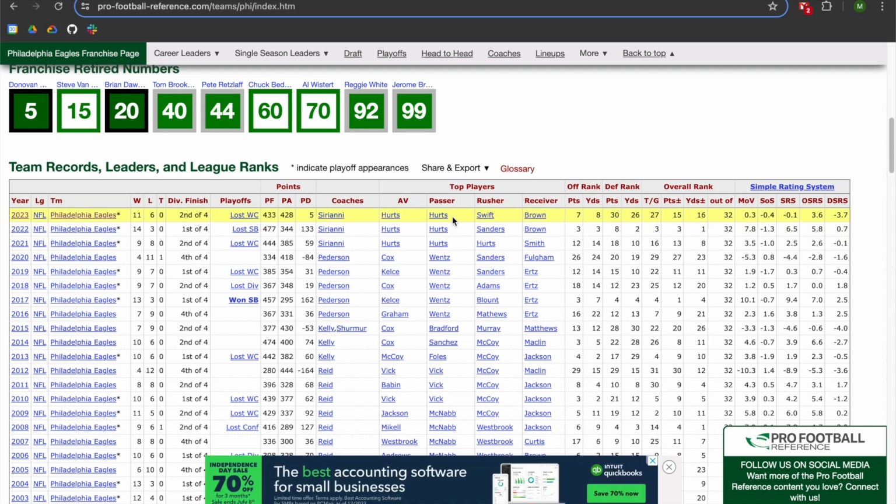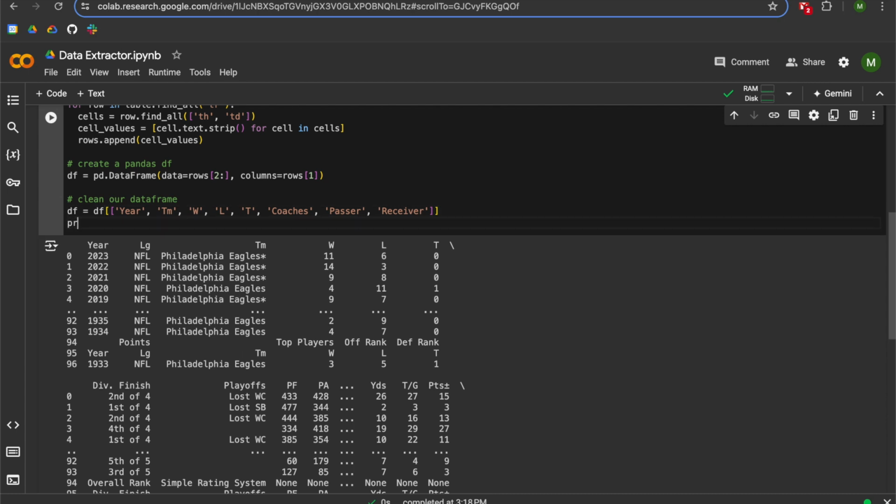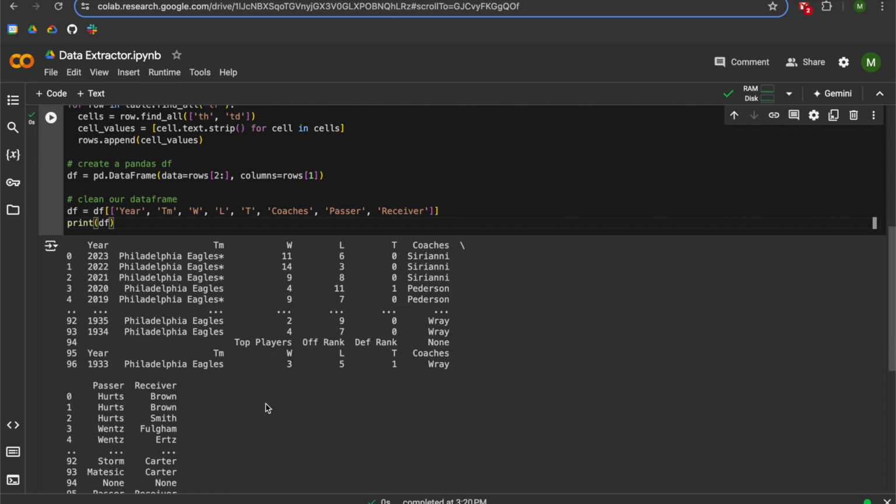But we're going to want the passer and the receiver as well. So we're going to go back and we're going to add comma, space, single quote, passer, go to the right, comma, space, receiver. And now we're going to go to the right of our variable, hit enter, and we're going to print df again. We're going to run it. And now you can see we have a nice clean set of data.